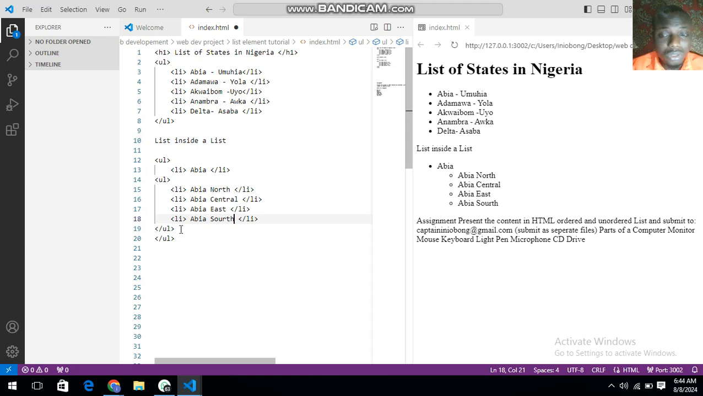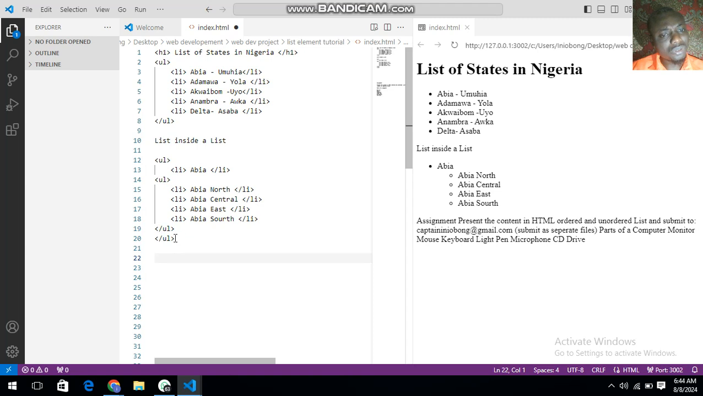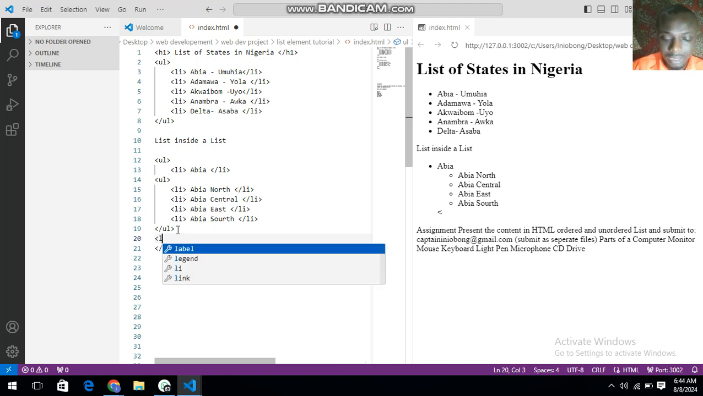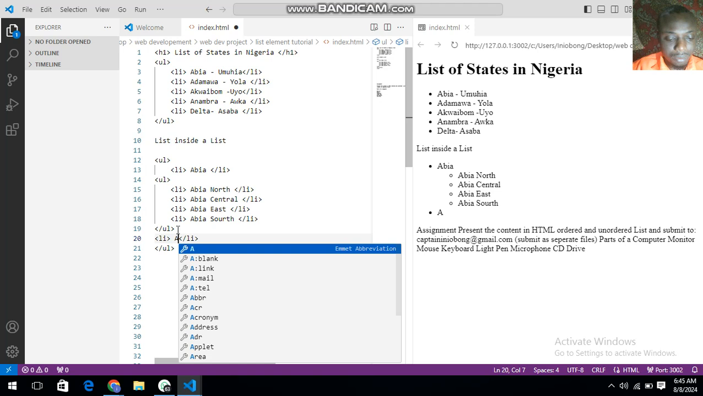Now where are we going to continue? It's not going to continue from here because if it continues from here, it's not going to look nice. So the next one again, which is another list, alright, should continue from here. Remember, this is the closing tag of the unordered list. Okay, so we want to do for here now. We'll now do for Adamawa. So we just put in our LI tag, list items tag, and close it. Then now say Adamawa.